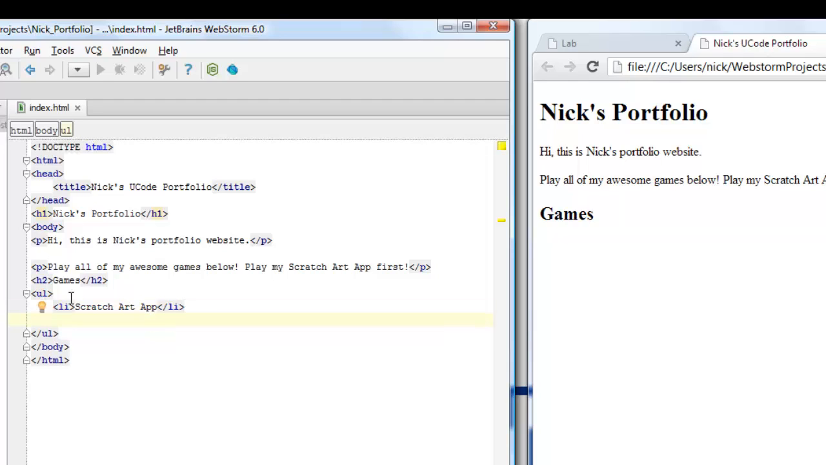I'll come down. Let's do another LI, and let's type in Music Game. And let's see how this is doing. Let's refresh it. And bam, there it is.